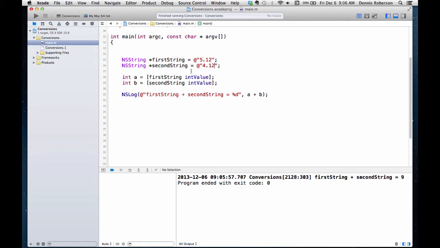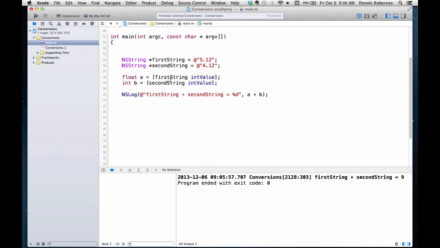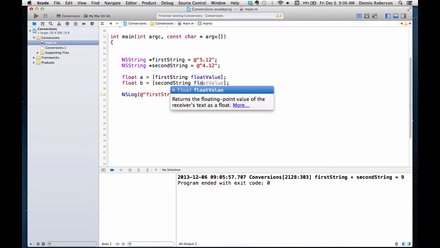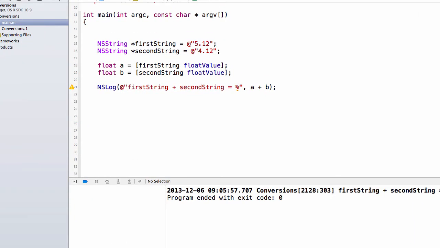Now we have to make a couple of changes, and the first one is we need to change ints to floats. Let's do that now. And then we need to change the integer value to, I bet you know what I'm going to do, a float value. Now we need to do the same thing with the second one. Change that to float, and then call float value instead of integer value. We need to do one last change, and that's our format specifier. Currently it's set to an integer. We want to change that to F. Now we can build and run.